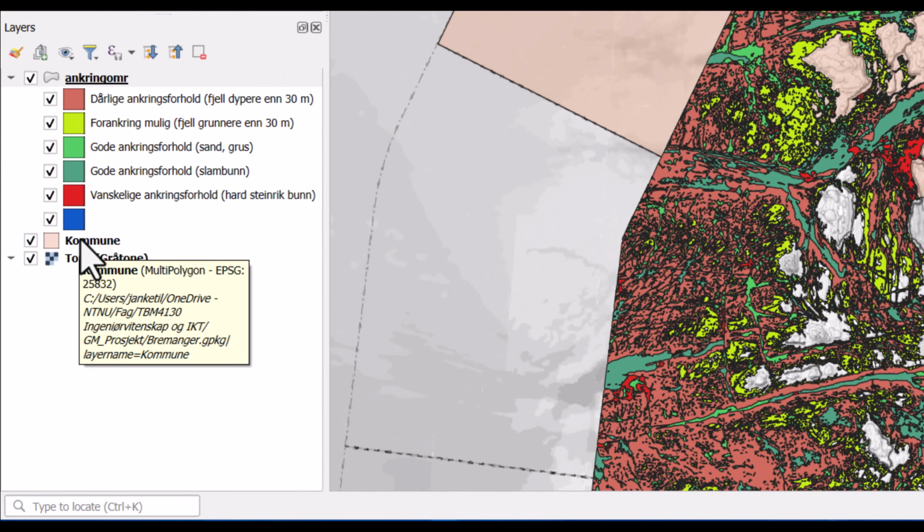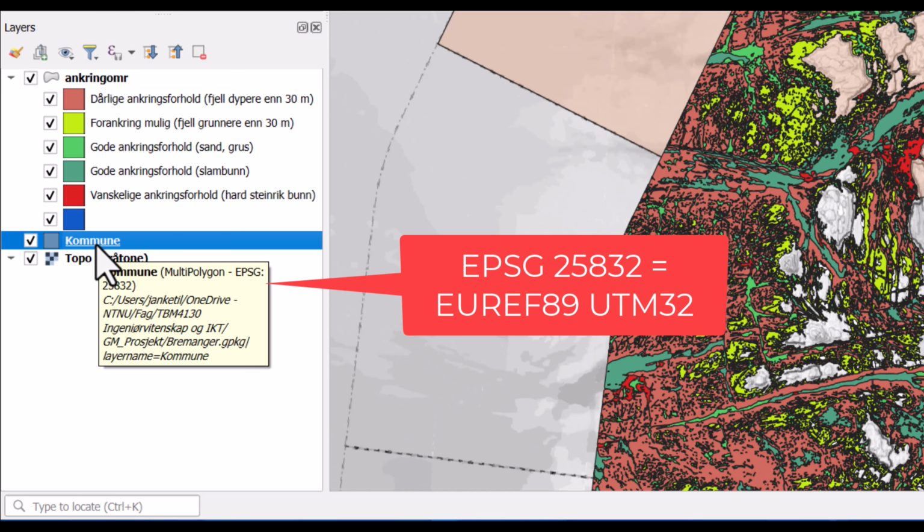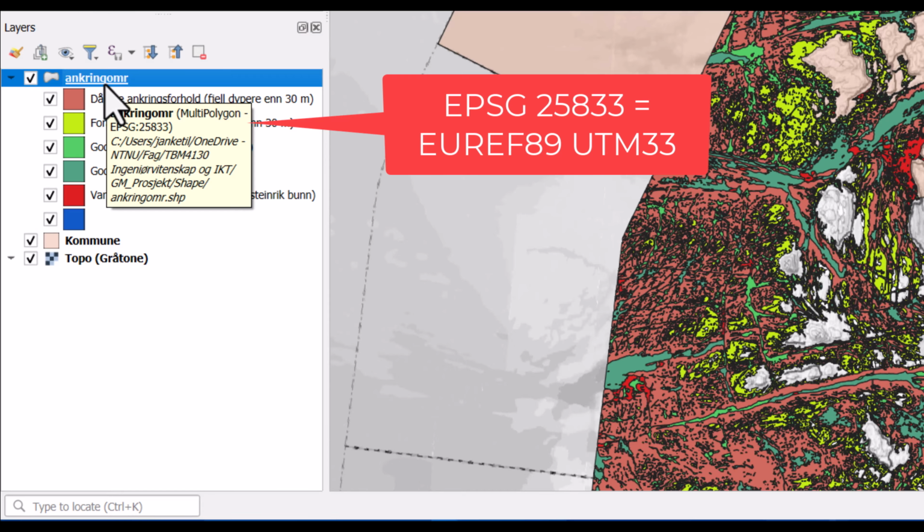Have a look at the coordinate system. By hovering over, you'll see that the municipality layer has EUREF UTM zone 32, whereas ankringsområdet, the conditions for anchoring, has EUREF UTM zone 33.